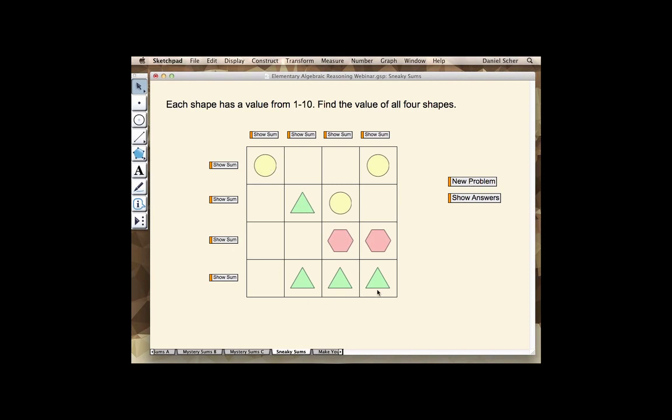And the nice thing is we can customize this to the level of our students. So for example, here's one that looks fairly simple. We can show the sum of the symbols in any row or any column simply by pressing one of these 8 buttons along the side or along the top. So I might, for example, say, show me the sum of this row. I see that 2 circles are equal to 2, so each circle is equal to 1. Then I might do the same with this column here and see that each triangle is equal to 7.